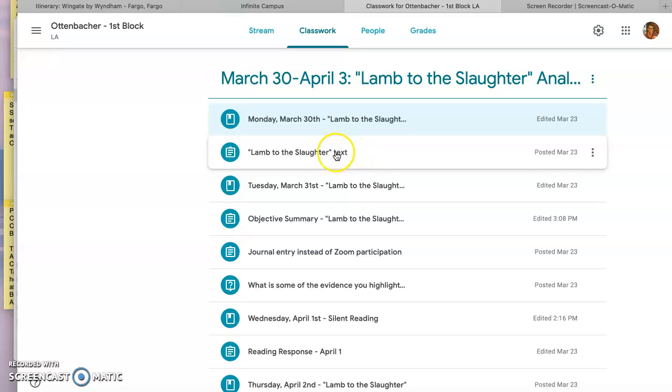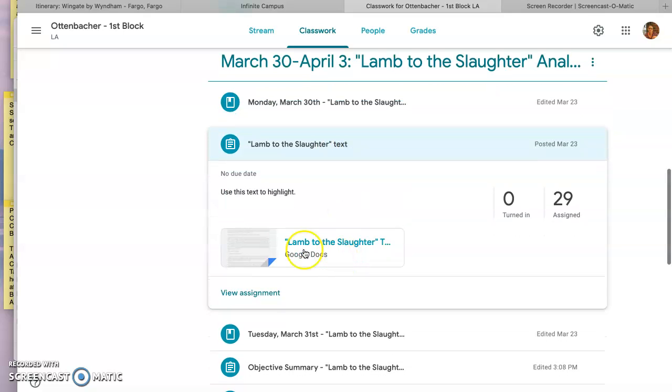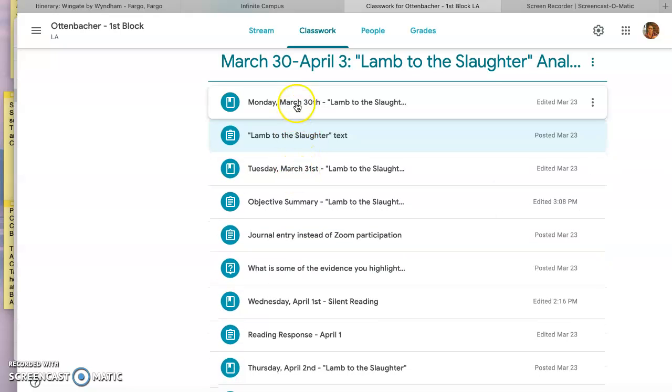Here's just your text. That's why it tells you it's your text. And that says use this text to highlight. So it's just on there twice. And then you go on to Tuesday. It tells you exactly what you're doing. So notice Monday, the only thing you had to do was your objective summary.